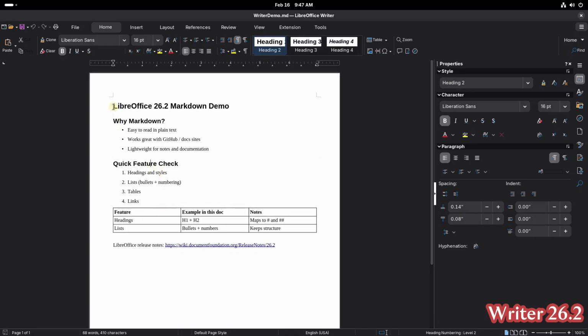The thing that is missing is, of course, the font style. The font style in the ODT document was different. It was Adwaita Sans, but here it is Liberation Sans, which is the default in LibreOffice. So that was the newly added Markdown support in Writer.